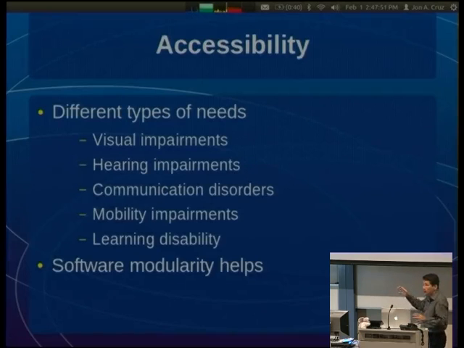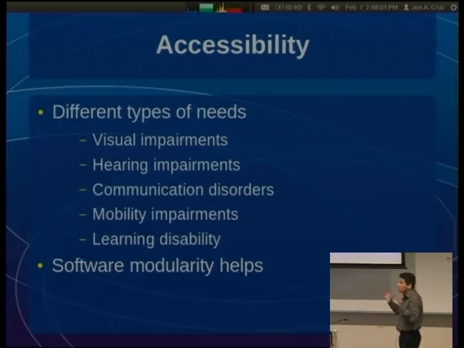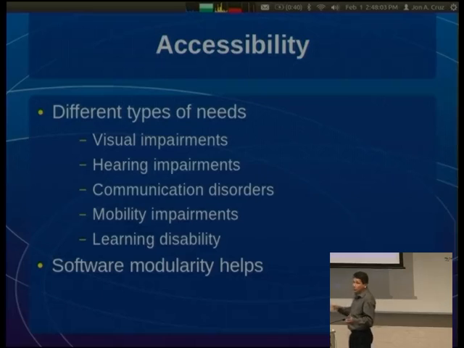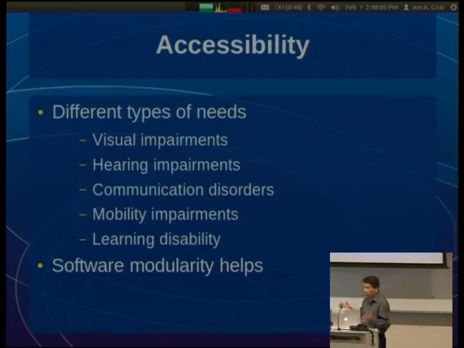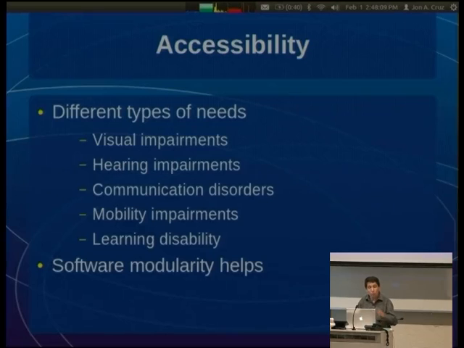to cover something that happened while I was in the middle of doing all this. So there are many considerations that start to matter more. Different types of needs: visual, hearing, communication disorders, mobility impairments, learning disability. There are a lot of things you have to consider when deciding how to do things. Software modularity can help. By breaking apart the functionality of your program, you can tune it up and reuse and fix this.